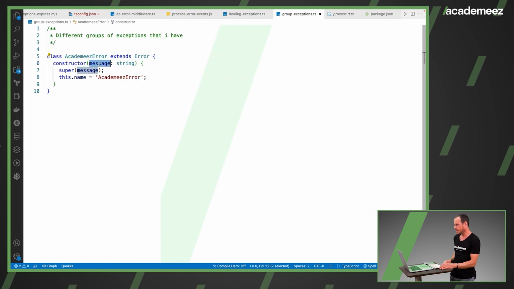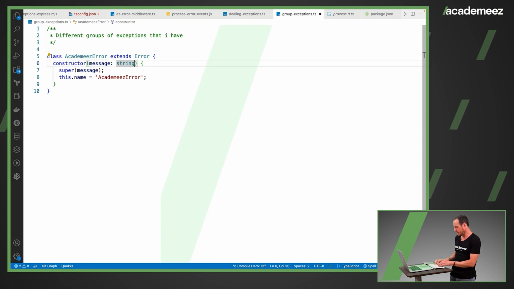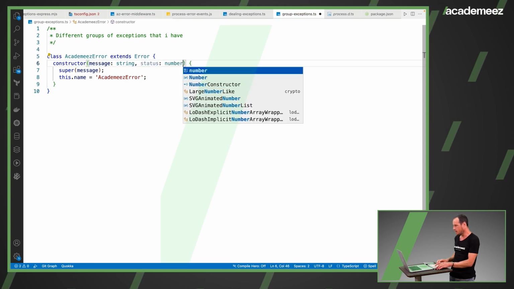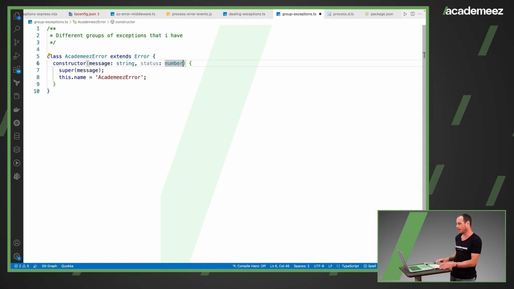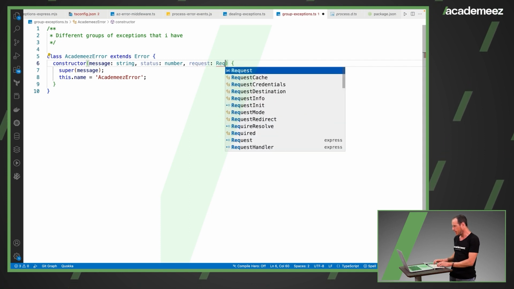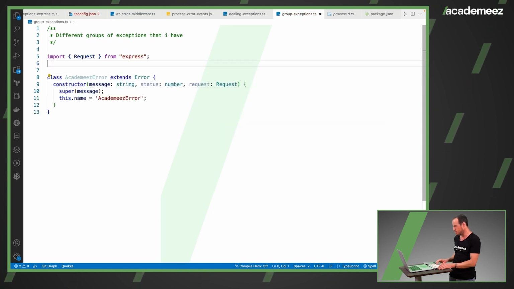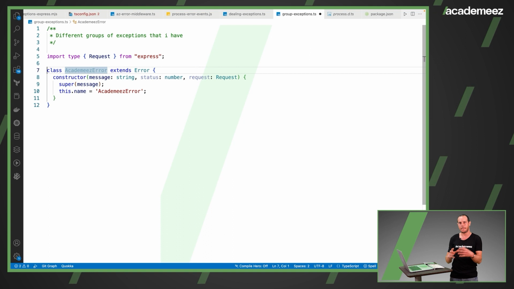So our constructor gets a message, and I might say that all my errors, for example, I want them to get a status of a number as well. So I will return that status when I'm dealing with that error. So I might say that also all my application error gets the request, which is the express request type. So I'm defining the parent class. This is what I'm referring to as groups. First, I set a big group that holds all my exceptions together.